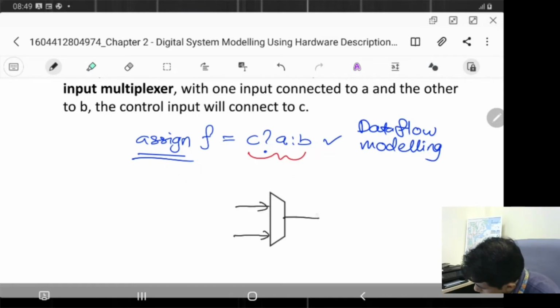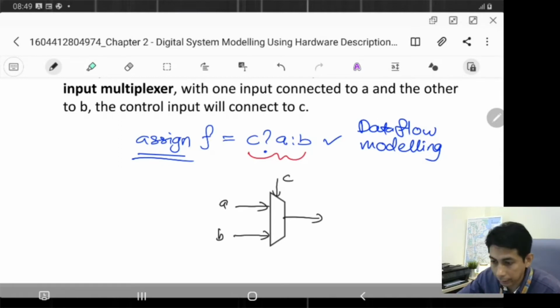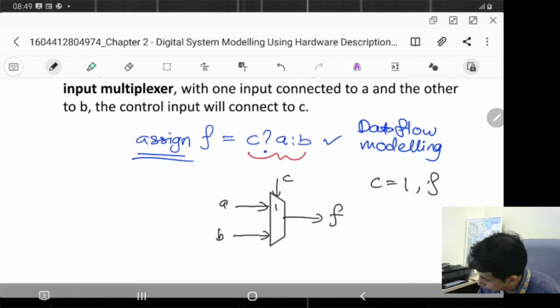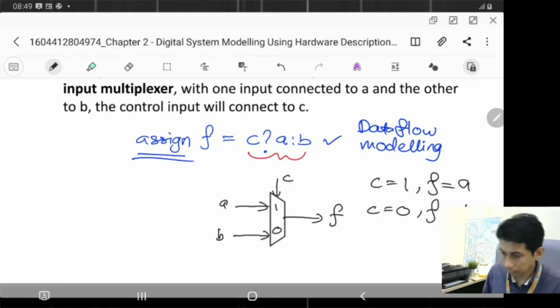This is the multiplexer symbol, right? In this case, you have a 2-to-1 multiplexer. You have A and B, and C will be the select signal. Whenever C equal to 1, F will be equal to A. When C equal to 0, F will be equal to B. Hope you get the idea.